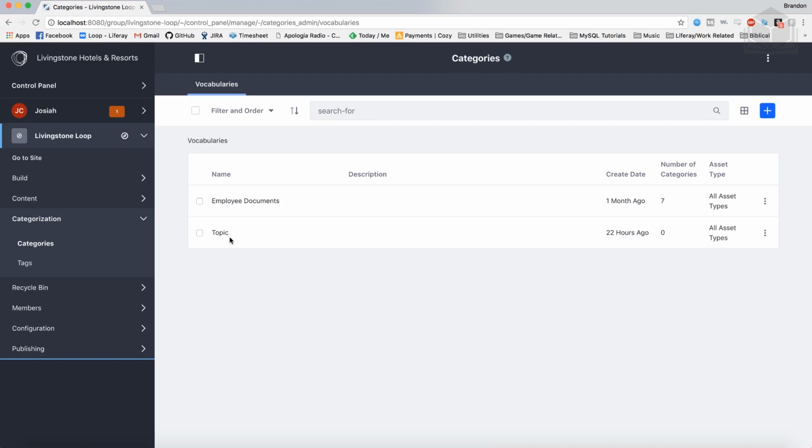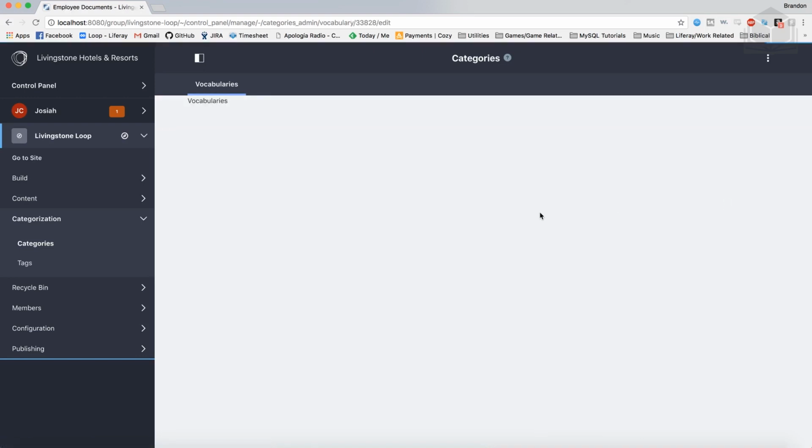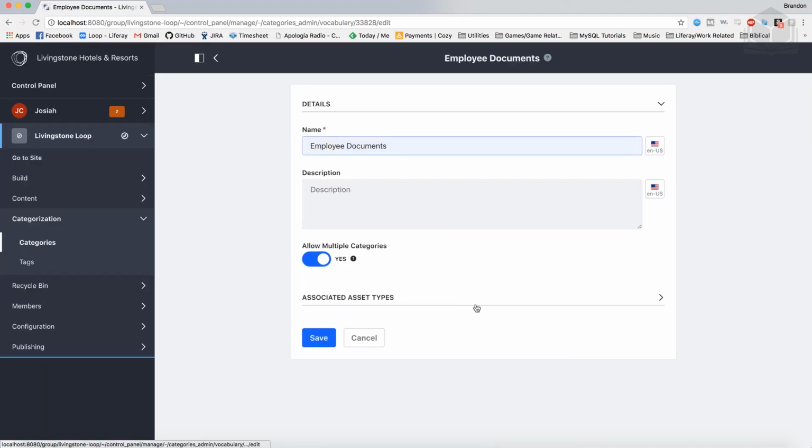Now before we start adding new categories, I'll just go ahead and open this up to show you what I was talking about earlier about being more admin defined. If I click edit on my employee documents vocabulary, it will bring me to the informational page for the vocabulary. So we see the name. Of course, we can add a description. You can choose to allow multiple categories or not. If you don't want that, you can close it.